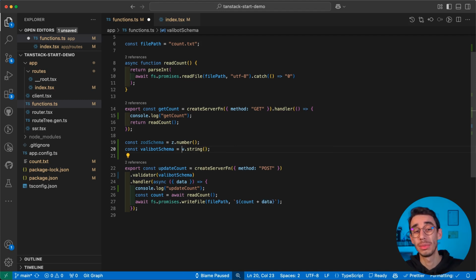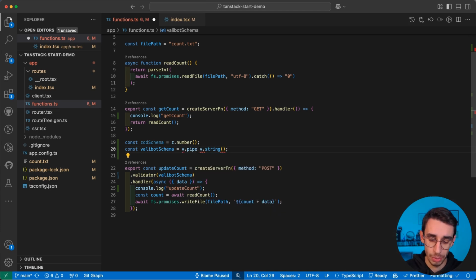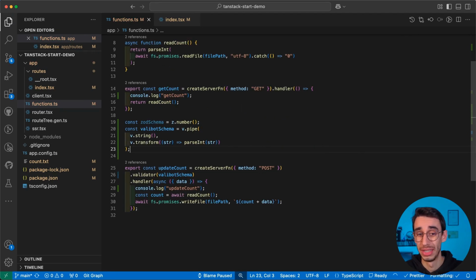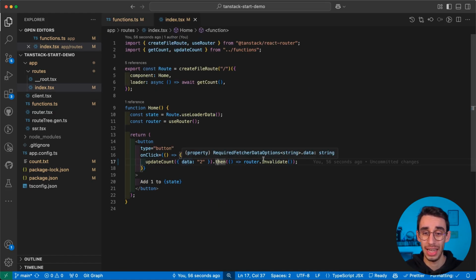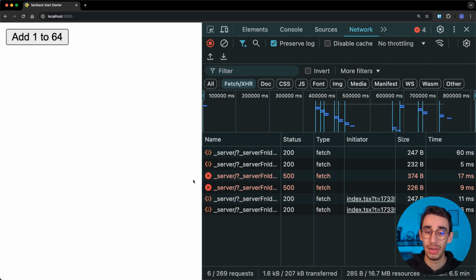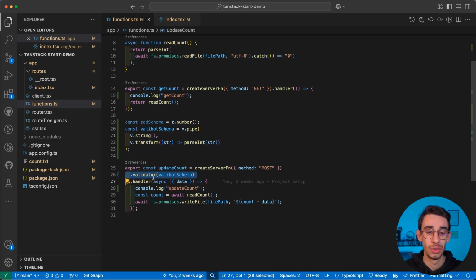What can we do? With all the schema libraries, you can always add an extra step. For example, here I can pipe with Valibot and say that I'm gonna accept a string, but I'm gonna transform my string and I want a number instead. As a result, you're gonna see that our function here inside data accepts a string, then passes through the validation step, and when it goes to the handler, this time we're gonna get a number. And if we give it a try on the browser, this time it's gonna work. Even though in the payload we sent the string 2, thanks to our transformation during the validator step, this was correctly handled as a number.